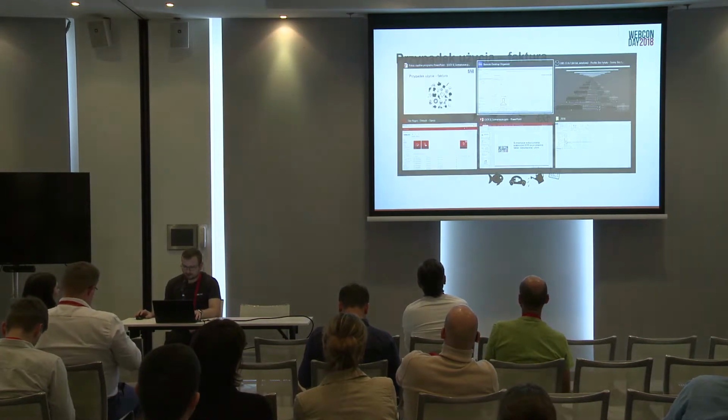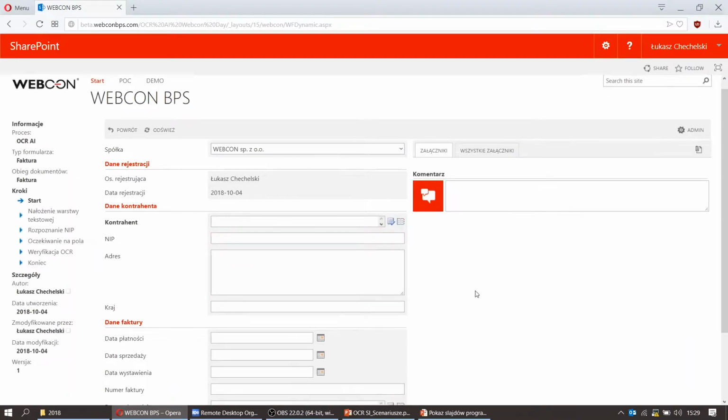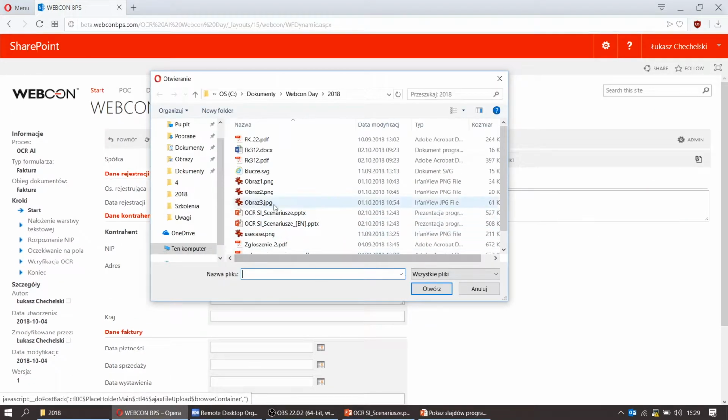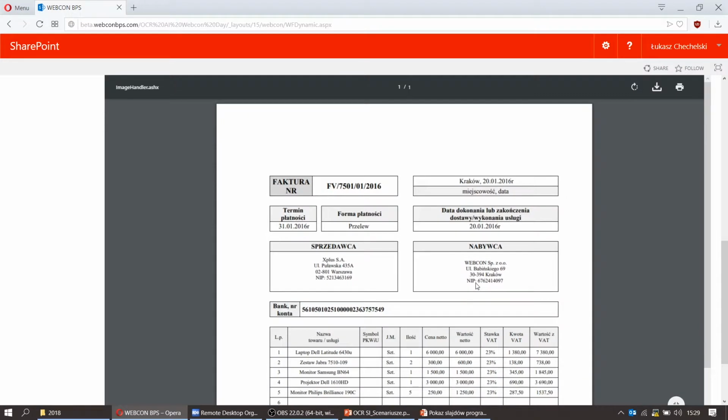Let's move on to the first case study, and this is an invoice and a service request. So let me start with an invoice. Let me start from the attachment panel. This is how we add the attachment. This is a simple invoice in Polish. One interesting thing is that we have templates for invoices in Polish, so we can work out of the box, and the OCR recognition is at a very satisfactory level.